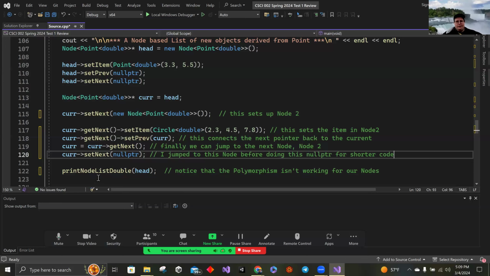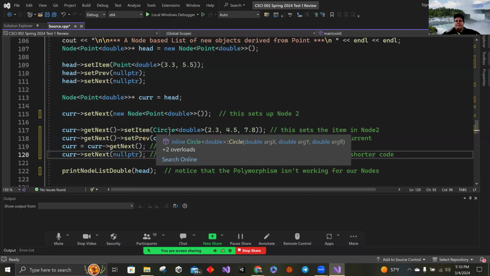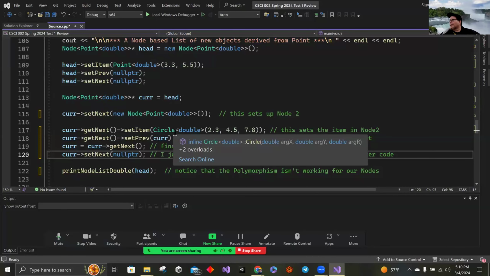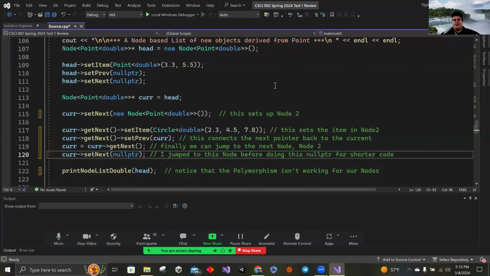And I've got print node list double head. Notice that the polymorphism isn't working for our nodes. So we'll see that when I click print in a second. Because notice the second item is a circle. We set this up as a point, but by setting up the head node to be a point, it's going to try to treat everything as a point. It's going to ignore this circle's print function. Because it's not like a full linked list. This is one hard-coded in the main.